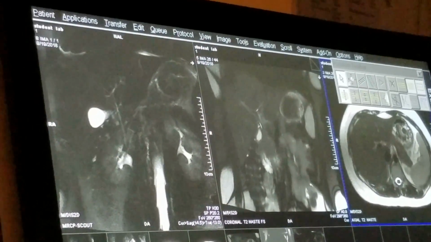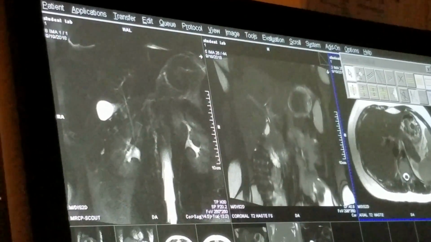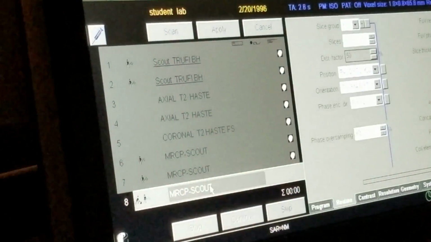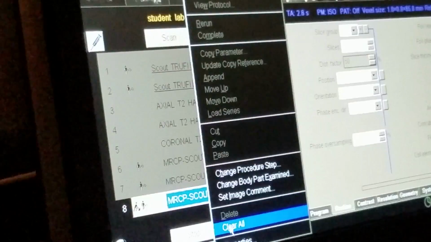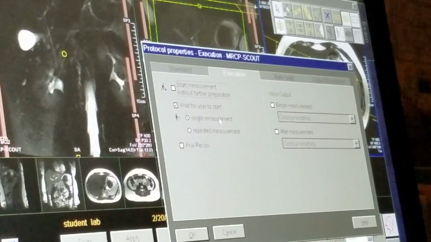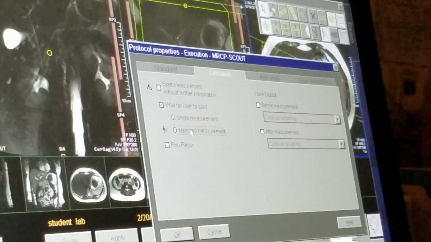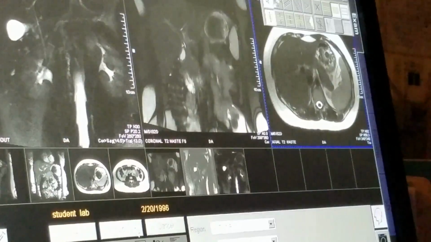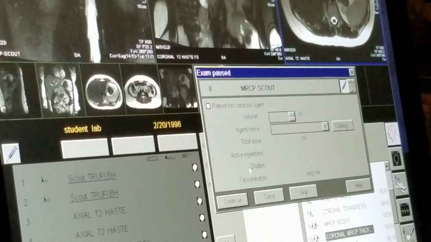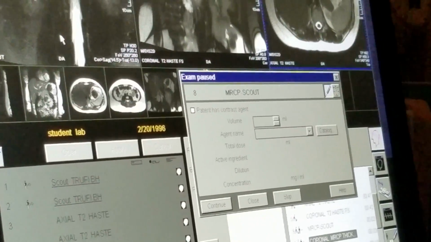So on these scanners, if you like the slice position and location, you can drag it down, open it up, right mouse click on Properties, Execution, and change from a single measurement to repeated measurement. And what that will do is it will keep popping this screen up for you and you don't have to touch it again. Oh, nice. So we're going to run this 4 more times.